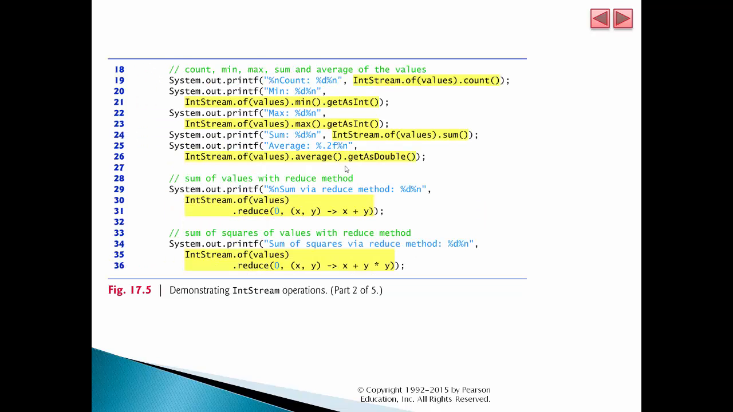Okay, some other examples. You can use another terminal operation, count, which gives you the number, or you can get a min or max. The min and max return you something called an optional integer. Optional integer means you might get a result or you might not get a result. If you don't have any values, then min doesn't know what to return to you, right? So it returns you not an integer but an optional integer.